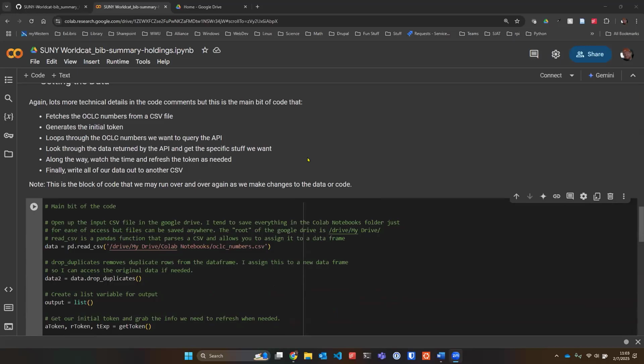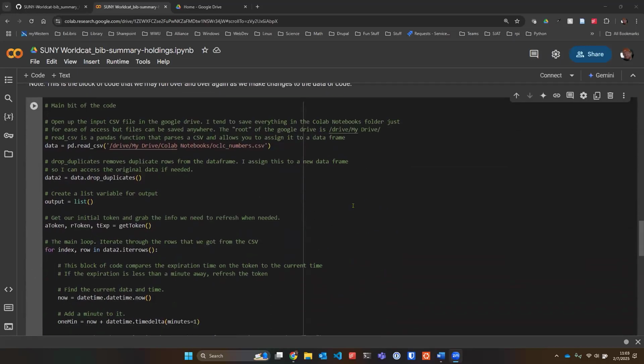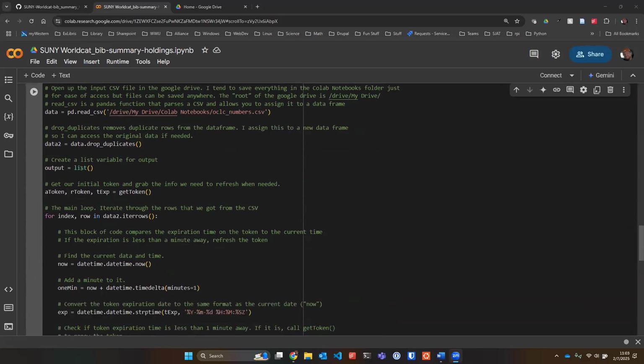The main part of the code where we're actually getting the data, we start out by opening our CSV file and loading it into a pandas data frame. We run a pandas method to drop any duplicate OCLC numbers in case they're in there. Next, we create an output list so that we can save our data as we're grabbing it. And then we do our first get token request, where we get our initial token and grab all the information that we need for the token.